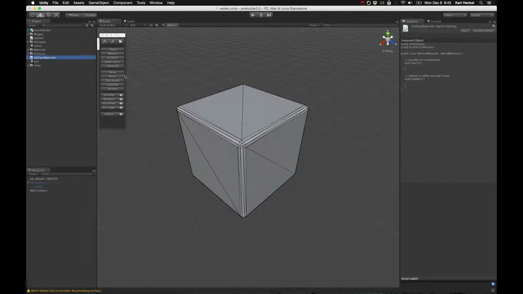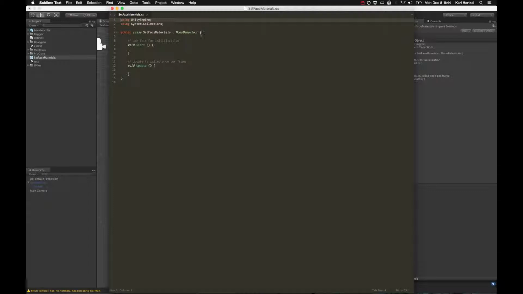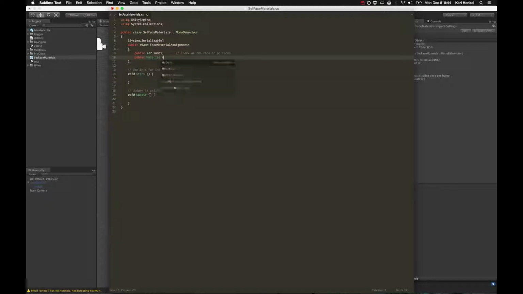Set face materials. So you have your standard script. I'm going to create a class for this because I think that's the easiest way to store this information. Basically, what we want to get out of the user is an index for the face and what material to apply to it. So, face material assignments. You're probably a better namer than I am, so you can come up with your own names for these. This is off the top of my head. So index, and that is the index of the face in pb.faces, which is the array that stores all of the face information, and the material, of course, that we'll assign.